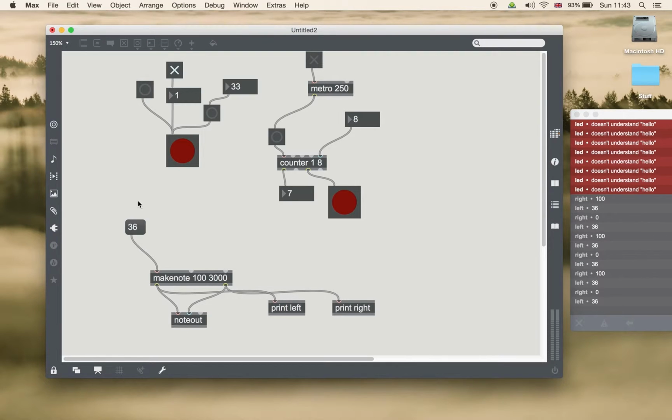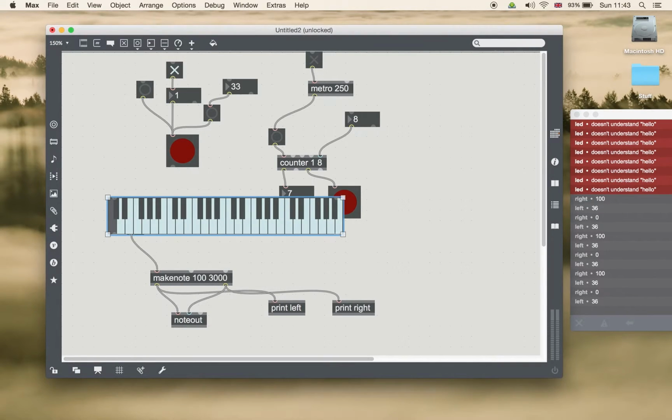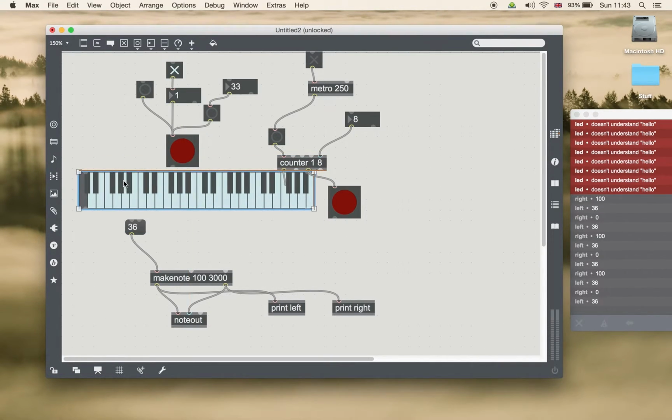can become a note. We can, for example, use the key slider object, which looks like a keyboard. Well, what does it do? I'll show you what it does. Like the toggle button, looks complicated, but actually just sends out ones and zeros. The key slider object just sends out single integers.